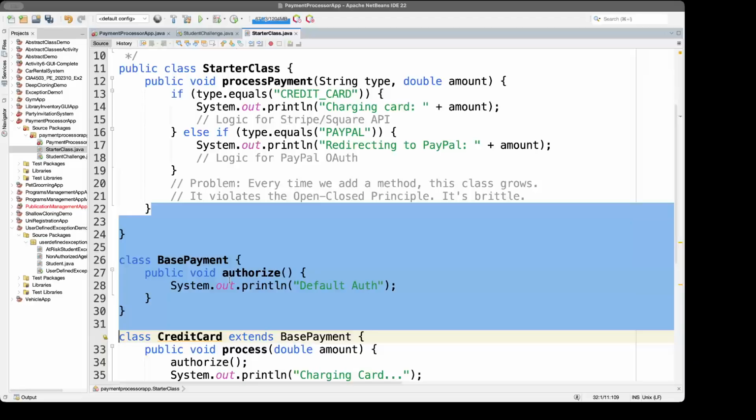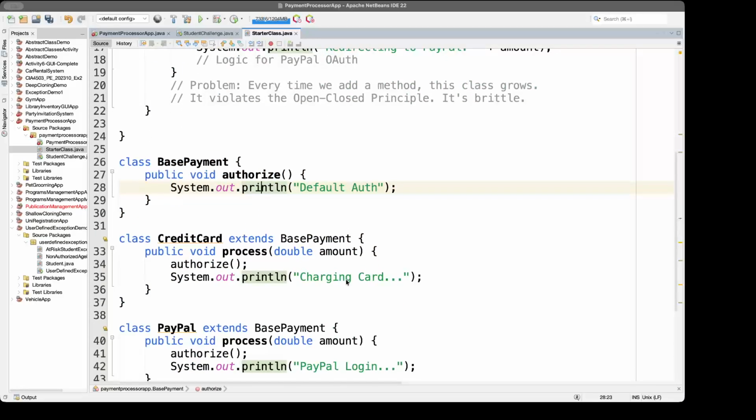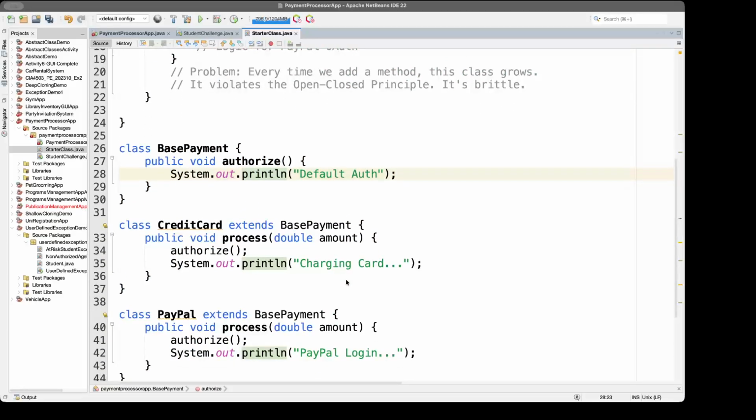Another way to do it is, maybe one could say I will create a base class for the payment. I will call it base payment, and then inside that I will authorize. As you can see, the implementation for the authorization here is default authorization, which is as good as nothing because I don't really know which payment method I'm actually authorizing. And then for each of the payment methods I would add a child class. So this looks better than the previous one.